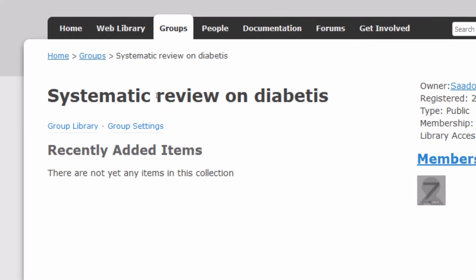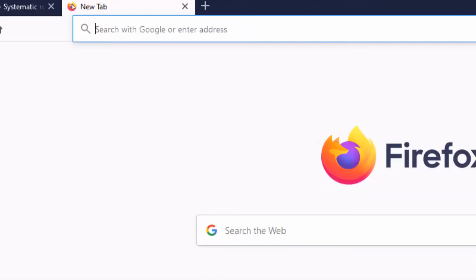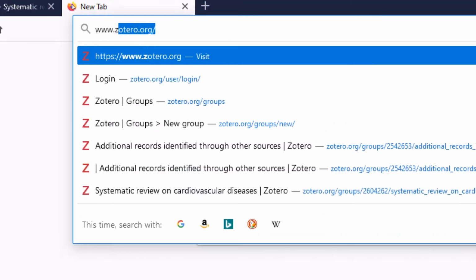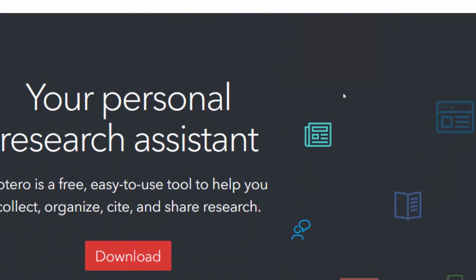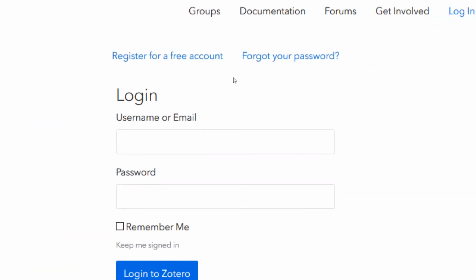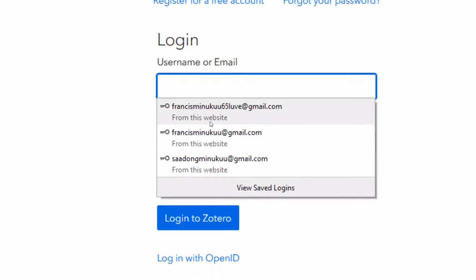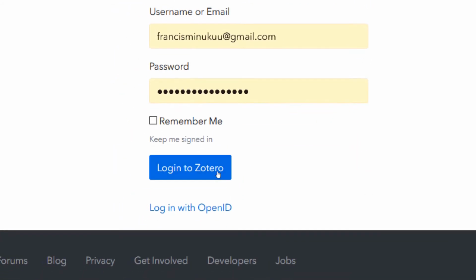To accept the invitation, it's not complicated. Let's assume you are invited. So all you have to do is go to www.zotero.org, and then let me log out. Let's assume the first person is going to accept, so he simply has to log in, and he will write his email address. Several people have been invited. Francis Minikun will log into his Zotero account.